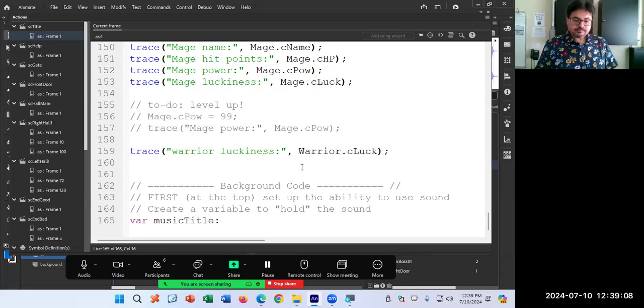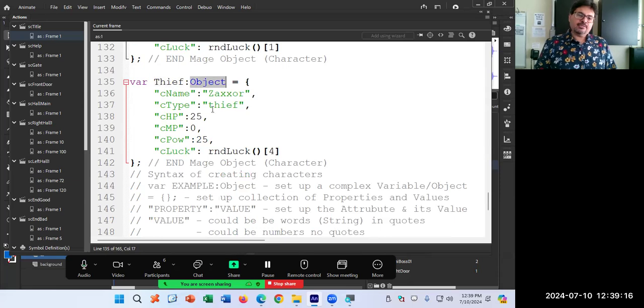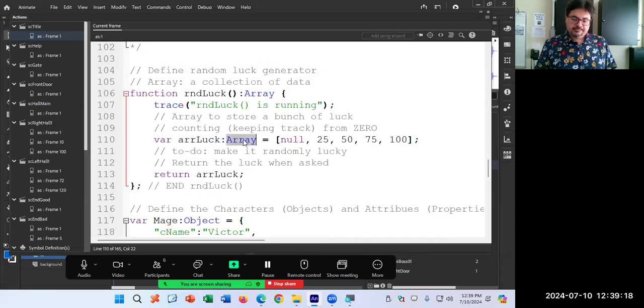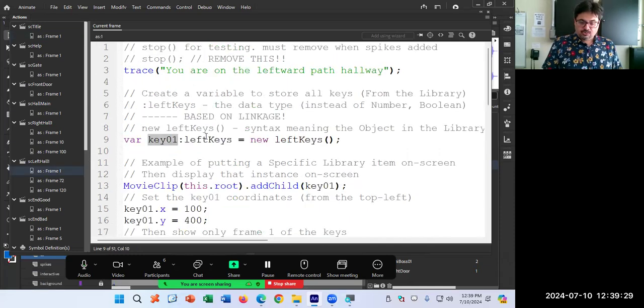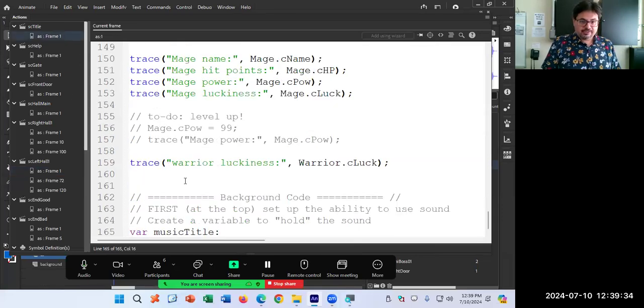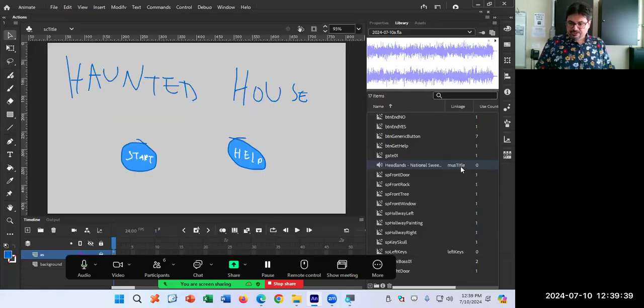Colon. The type. This variable is going to hold some type of data. We've seen a variable can hold a complex object, an array, numbers. This variable is going to hold that music. Similar to when we set up the keys, this variable is going to hold a key from the library. Just like the key, that linkage name. That's why I have a nice short linkage name, so I can type it easily or copy and paste it easily.